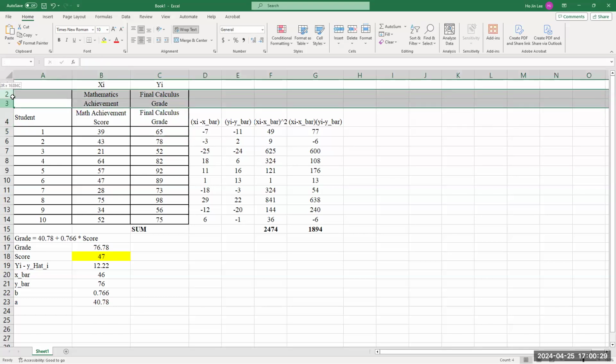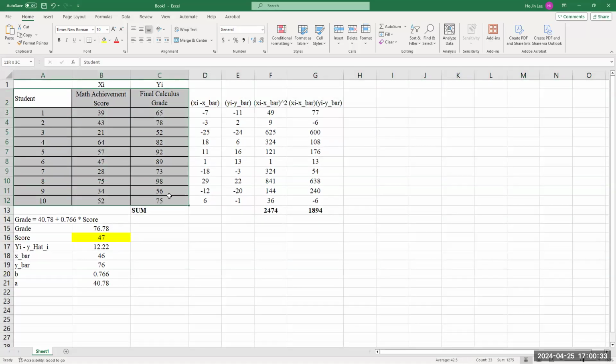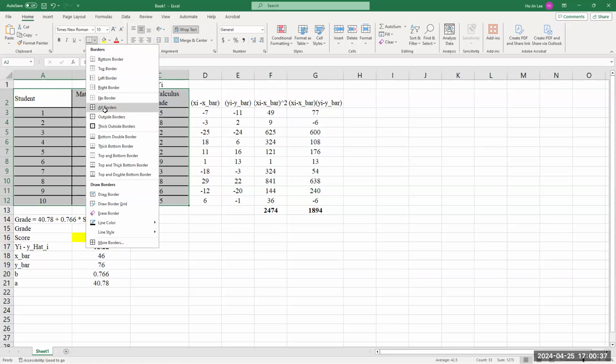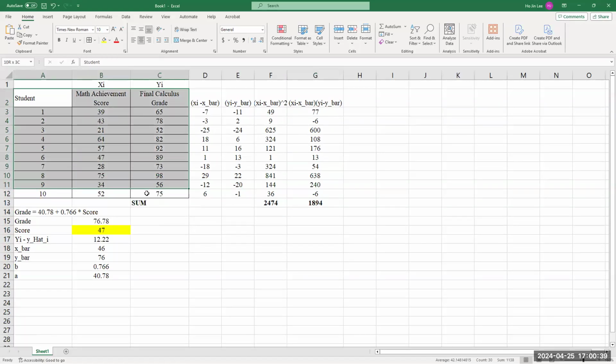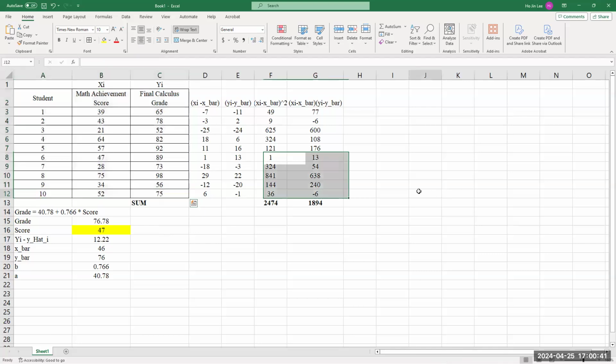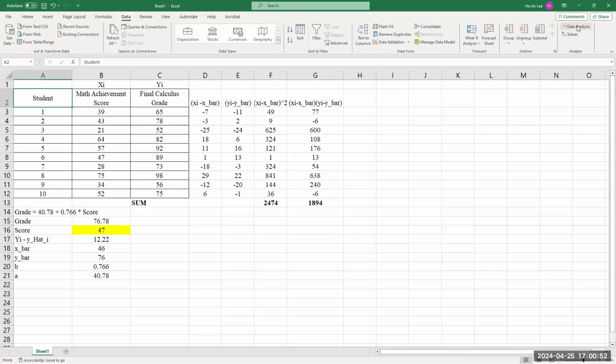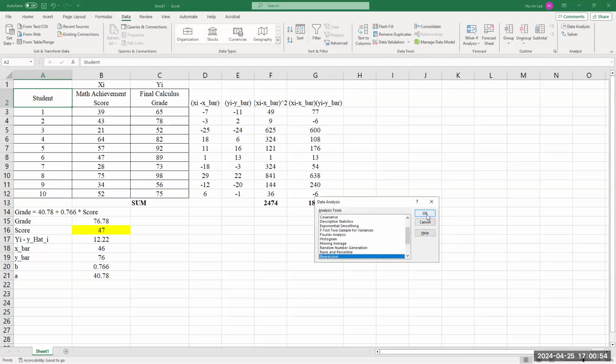And I'm going to delete these two columns. Should have done this before, but I forgot. And let's make sure this is all there. Okay, so yep, they're all in single cells. Sorry about that. Why do I care? It allows us to label better using the data analysis tool, regression.